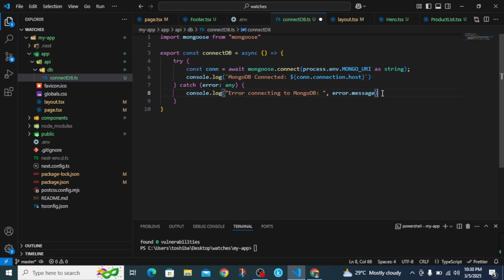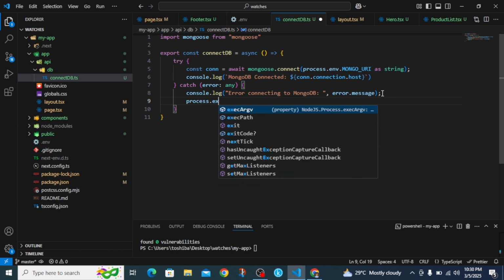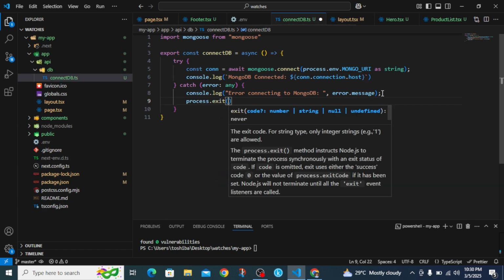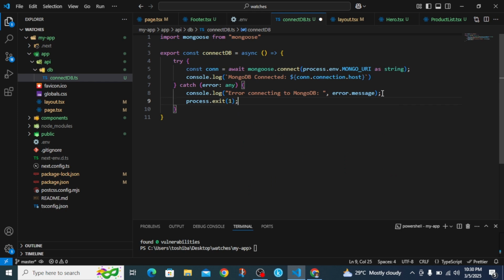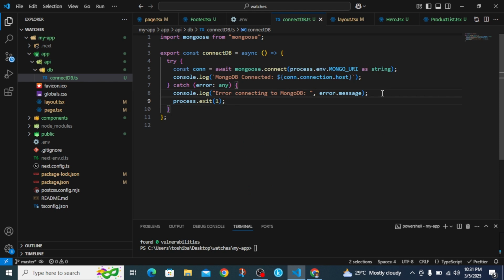Now after getting this error, we have to make sure we stop this code from running. So to stop this code from running, we'll just come here and say process.exit(1). So that is how you stop a code from running. Yeah, so this is the code you need to connect to the database. If you want to connect to a database anywhere in your application, you just need to call this connectDB function.